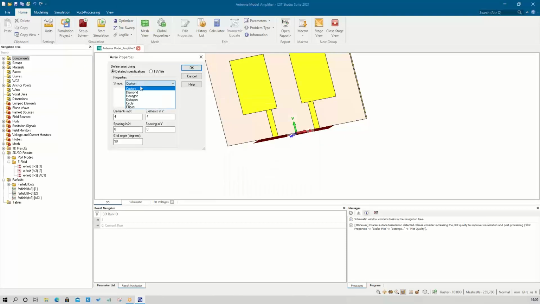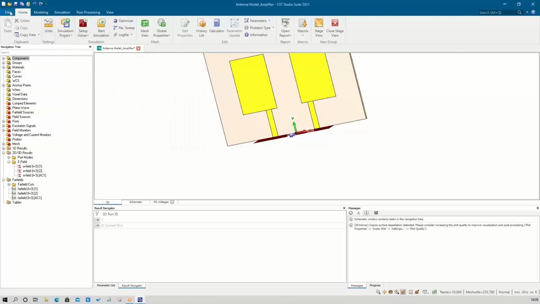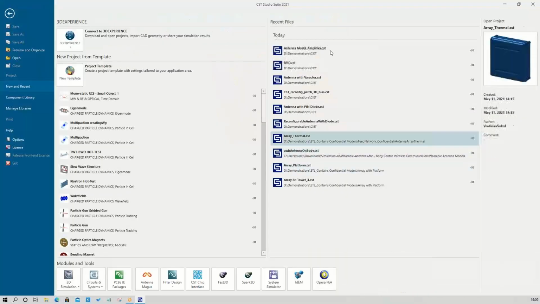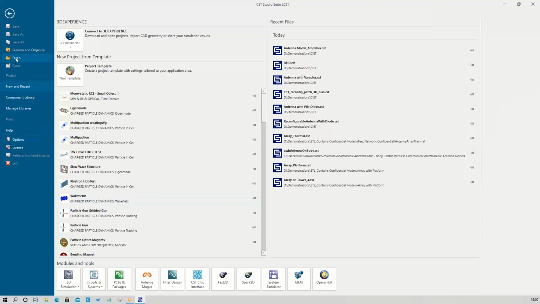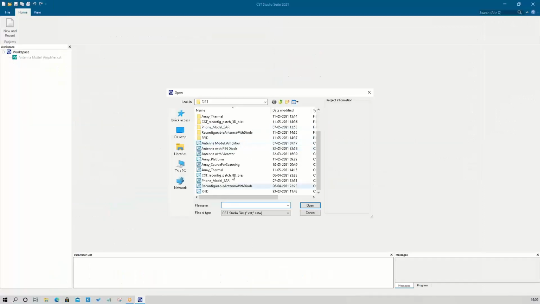So what are the kinds of antenna array it supports? You can give a diamond shaped antenna array, hexagon shaped antenna array, or octagon shaped antenna array. You have to just provide the value, it will create the array accordingly. Okay. So for that, I will show you an antenna array which I already designed and simulated to save the time.